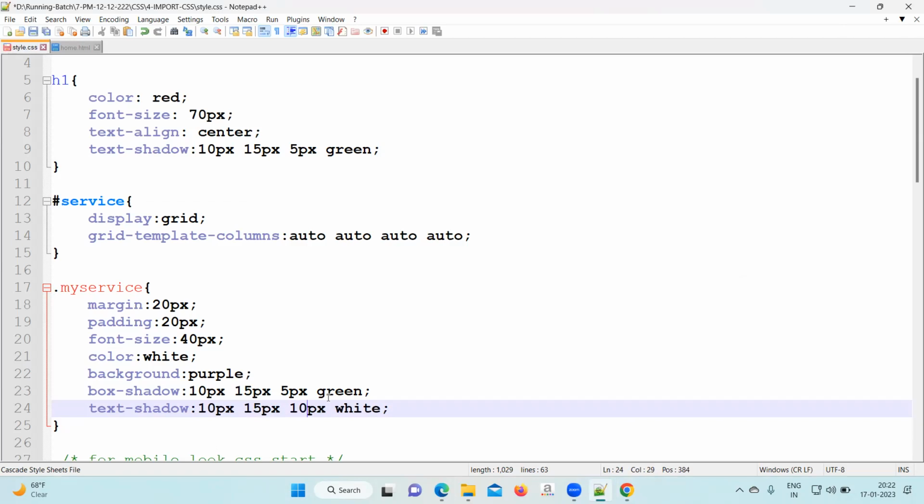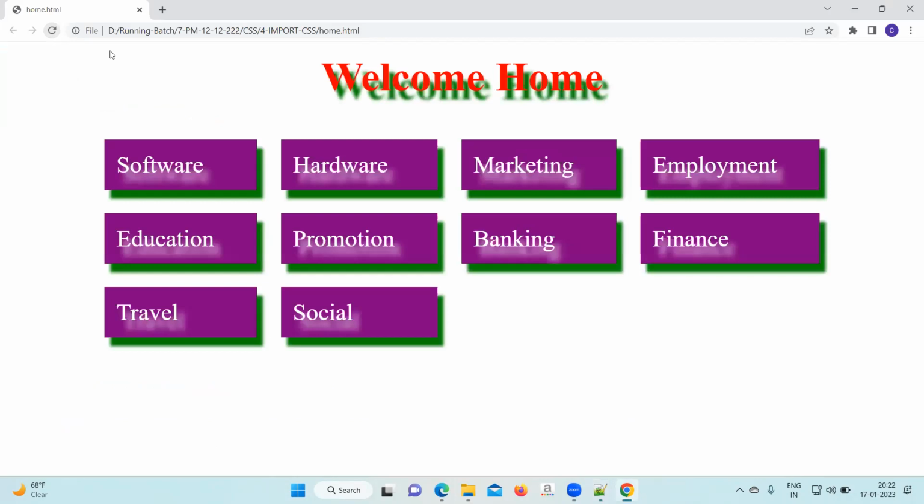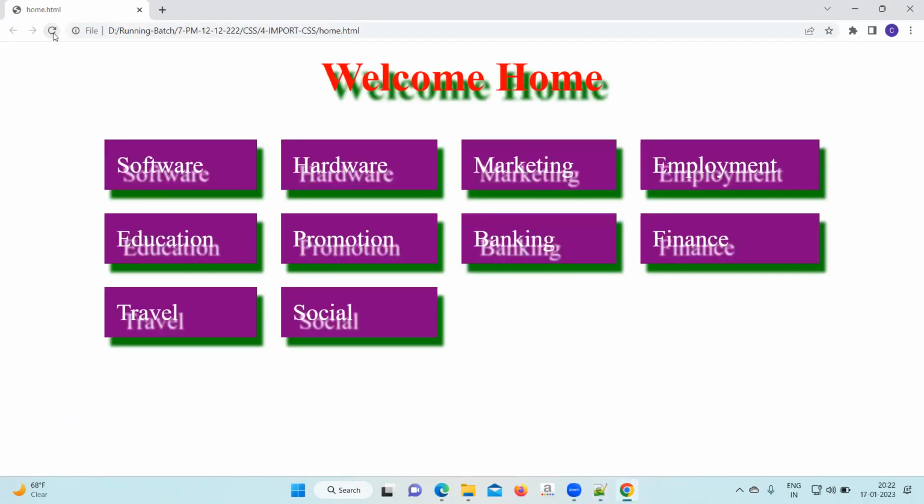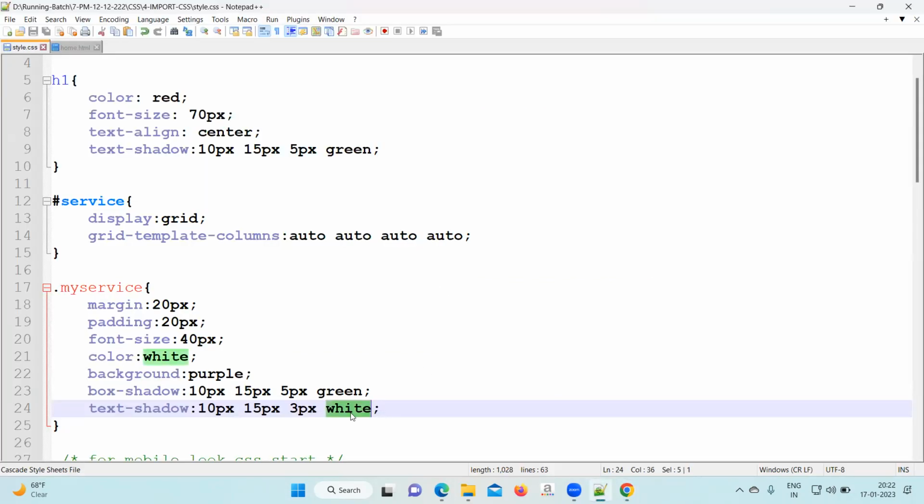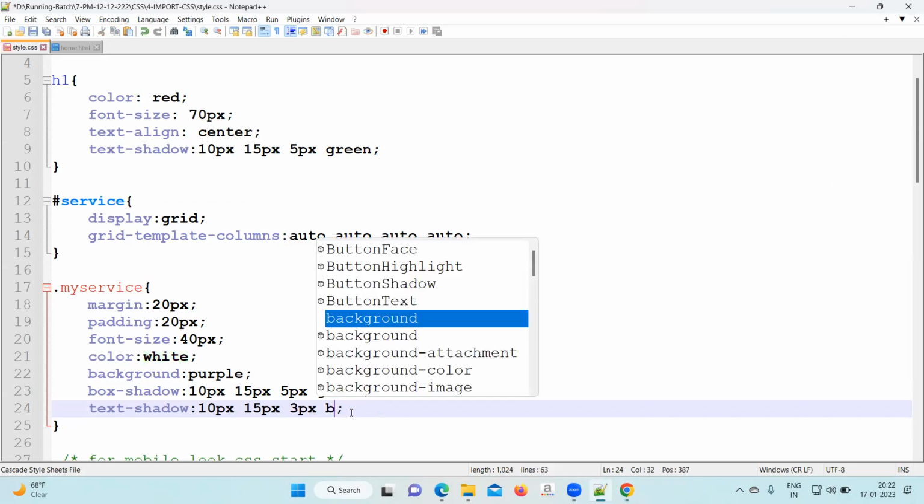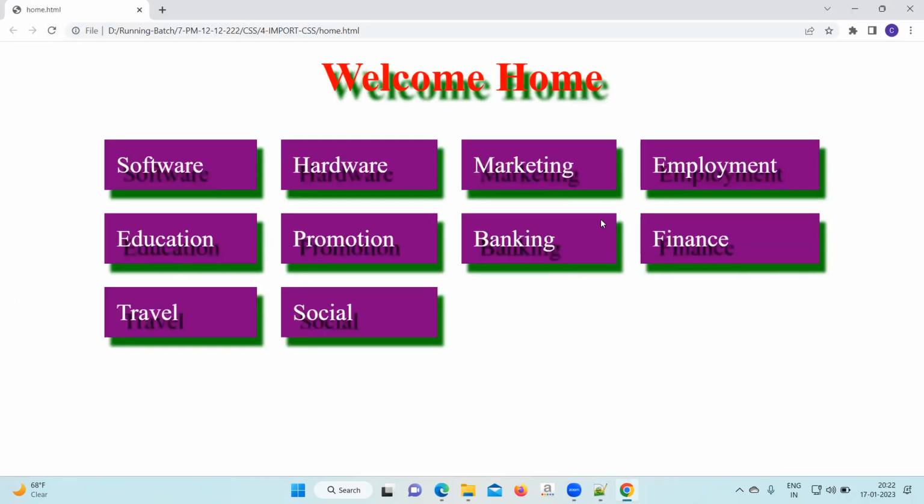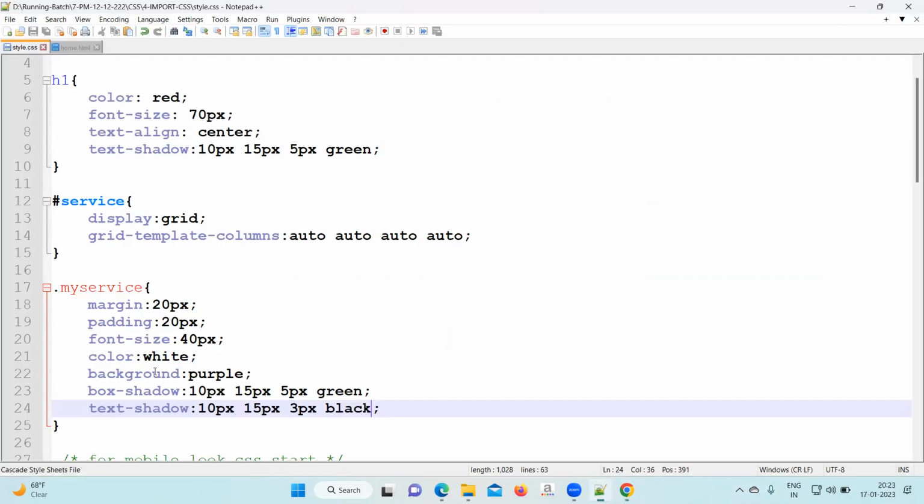It should be 10 somewhere. 2. 5. The color should be a different color. Black. It should not look like a copy, it should look like a shadow. Okay. So this way you can try.